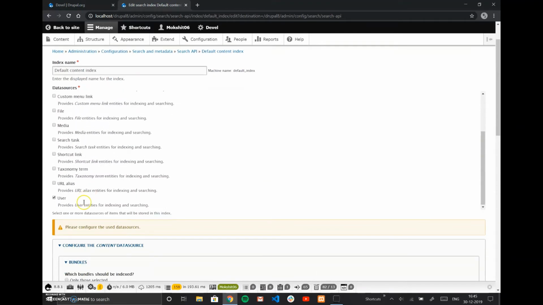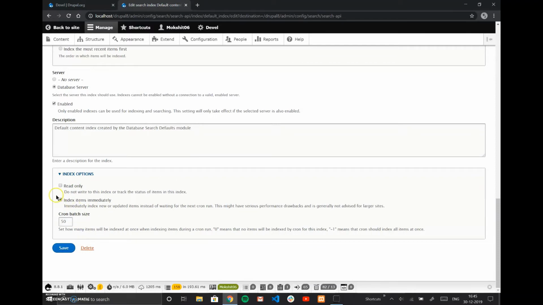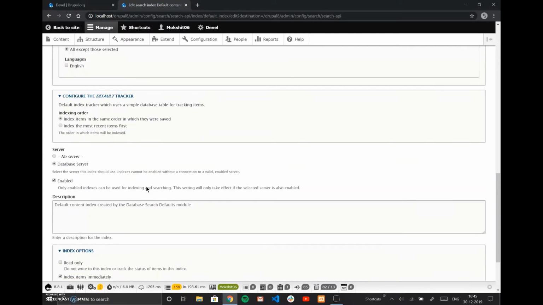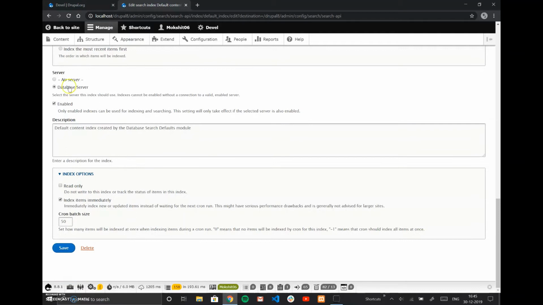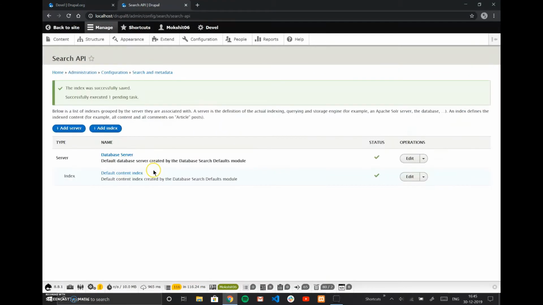Okay, so then we can also provide it a description, and this is the index options. We will keep it to the default. We can also change the server here. So I'm using the default database server. We can keep it to no server, or if we had added in a new server, our own server, it would also show up here. I'll save it. So okay, now we have changed some settings here.